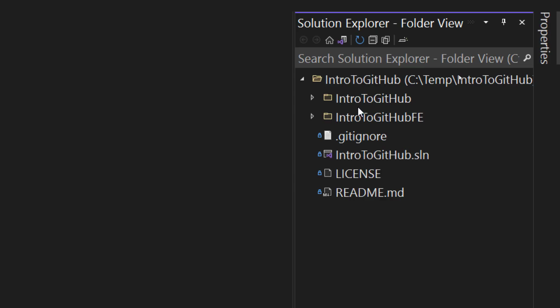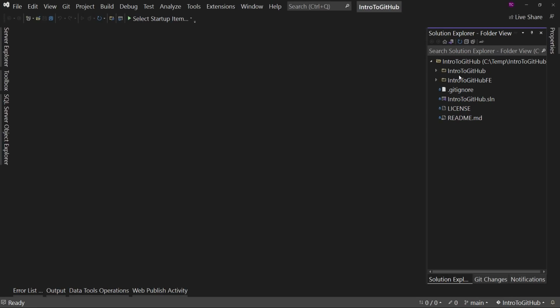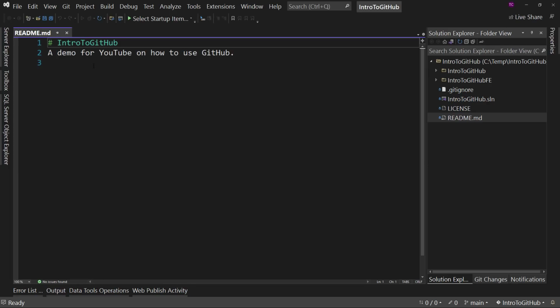You could also open up the folder with VS Code. That can be an easy way to do it because VS Code doesn't do the solution view. But this is pretty quick to switch between the two of them. So I'm going to select readme.md, and I'm going to make some changes to our README file. So this again is markdown. So intro to GitHub, I'll put some spaces there.